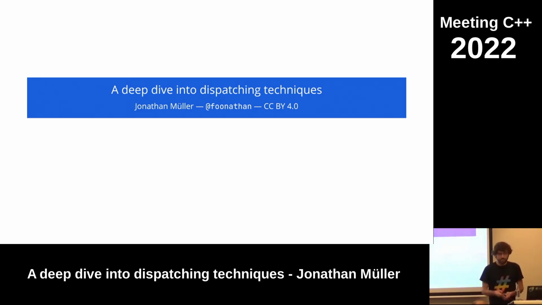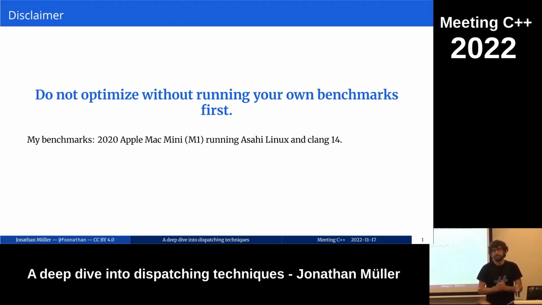This is a talk about performance, so I need to start with the following disclaimer. You should never optimize without running your own benchmarks. And just because I'm going to present you some benchmark results in this talk, don't just copy them blindly and say, well, he measured this, he said it's good, so I'm just going to use this technique. Run your own benchmarks on your own hardware. All my benchmarks are on a 2020 Apple Mac Mini with the M1 processor running Linux and Clang 14. This is most likely not the exact configuration you're targeting, so it's important: run your own benchmarks, verify the technique, and then make a choice.